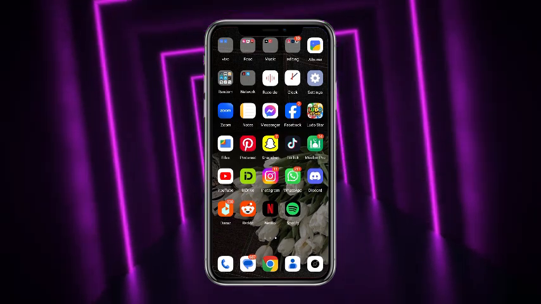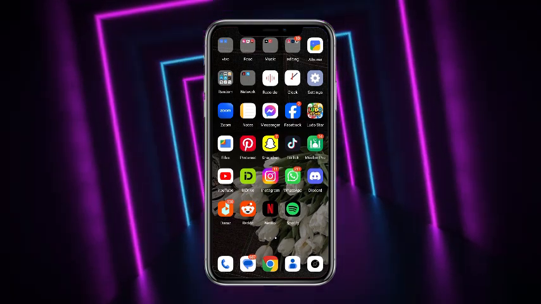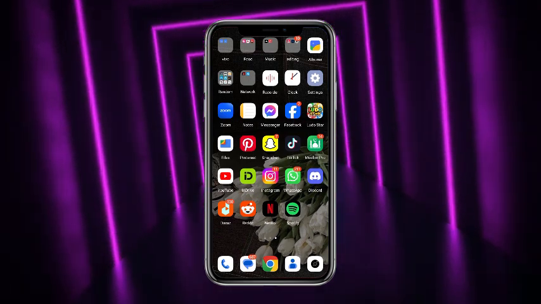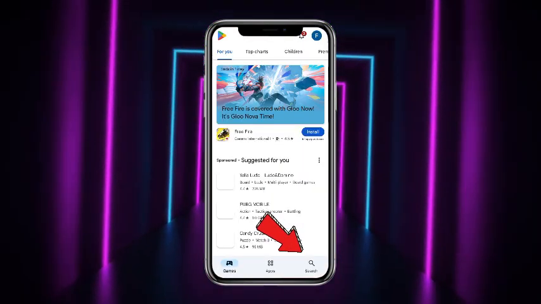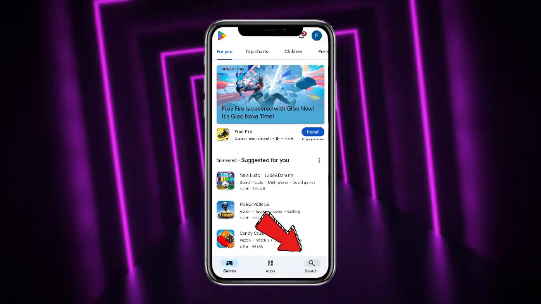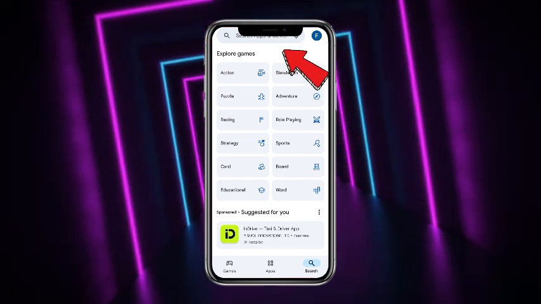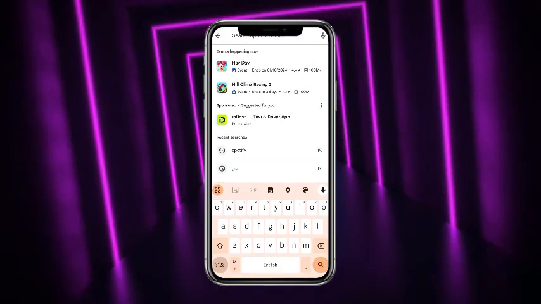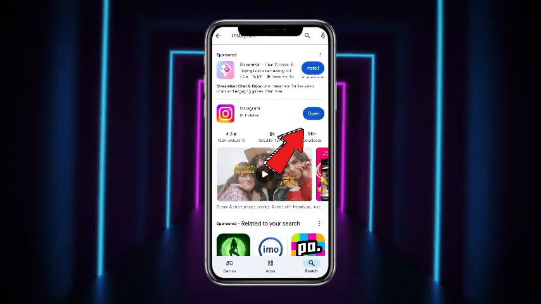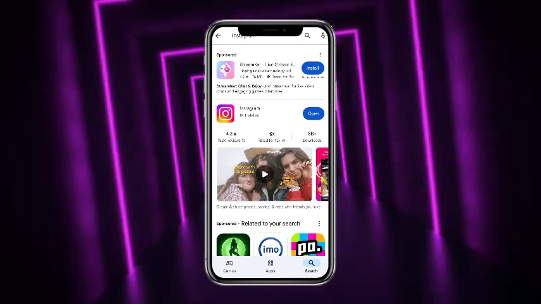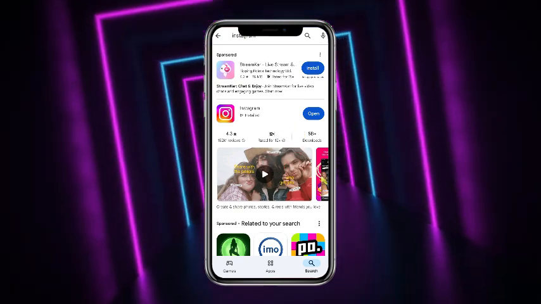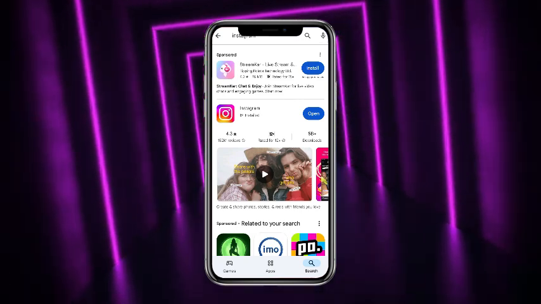First of all, what you have to do is to simply check whether you are using the up-to-date version of the app or not. For that, simply head towards the Play Store. Once you are on the Play Store, what you have to do is to simply tap on the search bar icon at the bottom of the screen. Here you have to tap on the search bar at the top and search for Instagram. Here you just have to make sure that you are using the up-to-date version of the app, because updating the app usually fixes all the bugs and glitches inside the app, and most of the time the issue is resolved.